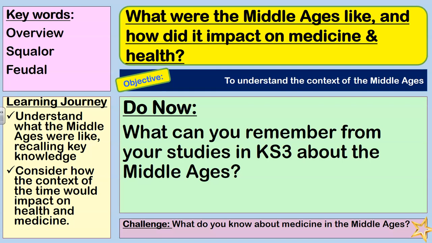So our focus today is what were the Middle Ages like and how did it impact on medicine and health. So for your Do Now task today, what I would like you to do is to see if you can jot down anything you can remember at all from your studies in Key Stage 3 about the Middle Ages. So just see if you can have a bit of a brain dump and then come back once you've finished.